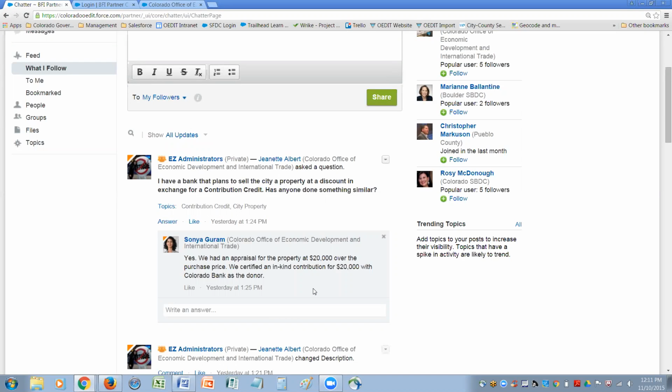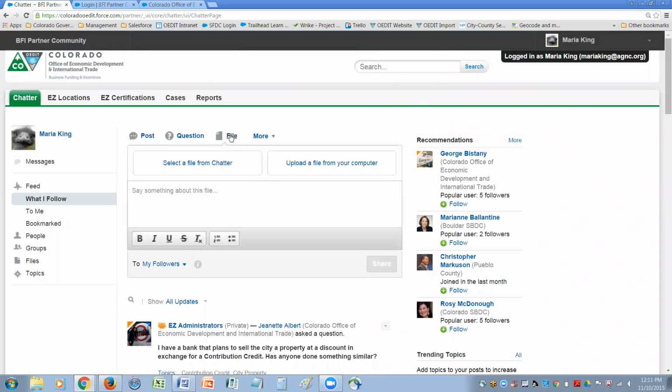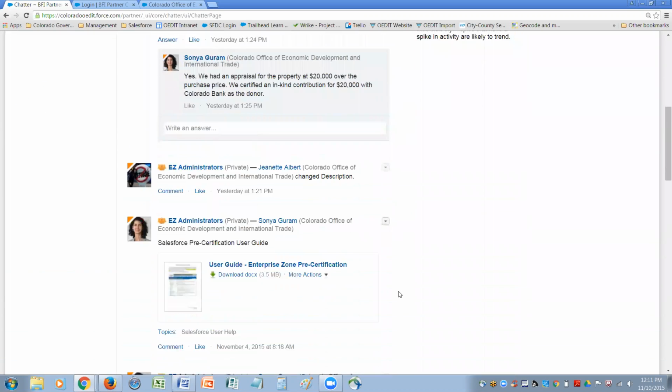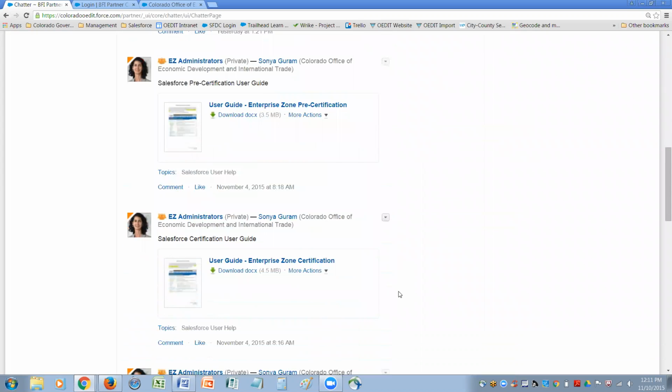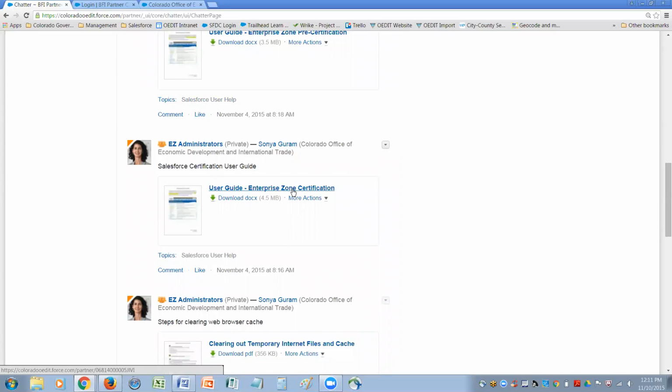So our next option is File. So files can be selected from inside Chatter or from a file on your local computer. So once you select a file to upload, you have the option to tag it. And so you'll notice that Sonia has been tagging the files that she's been uploading. So here's the Enterprise Zone Pre-Cert User Guide. She tagged it with the topic of Salesforce User Help. She also did that down here with the Enterprise Zone certification.